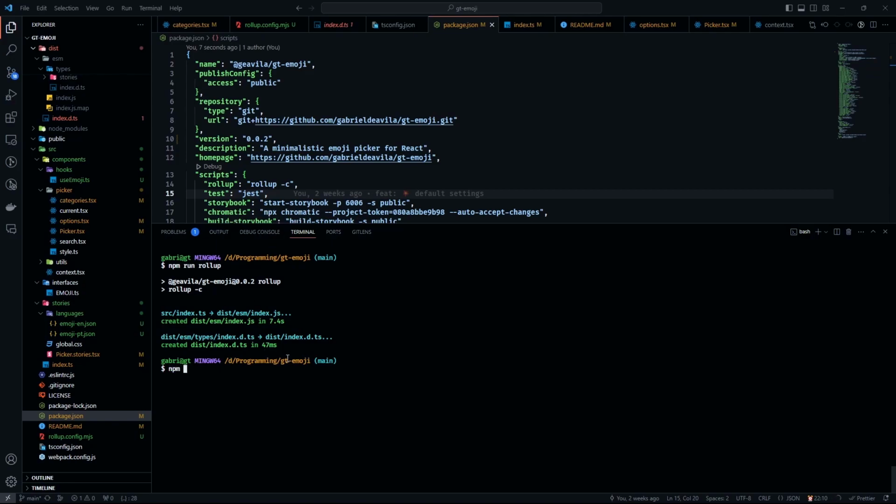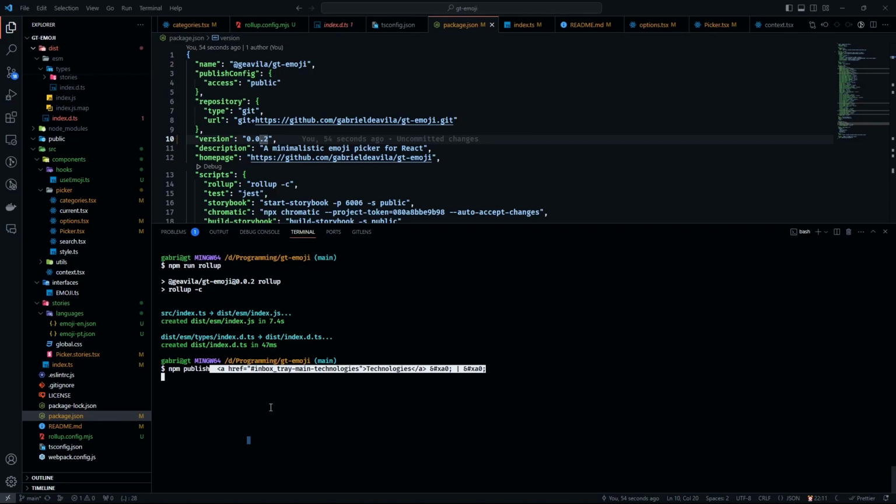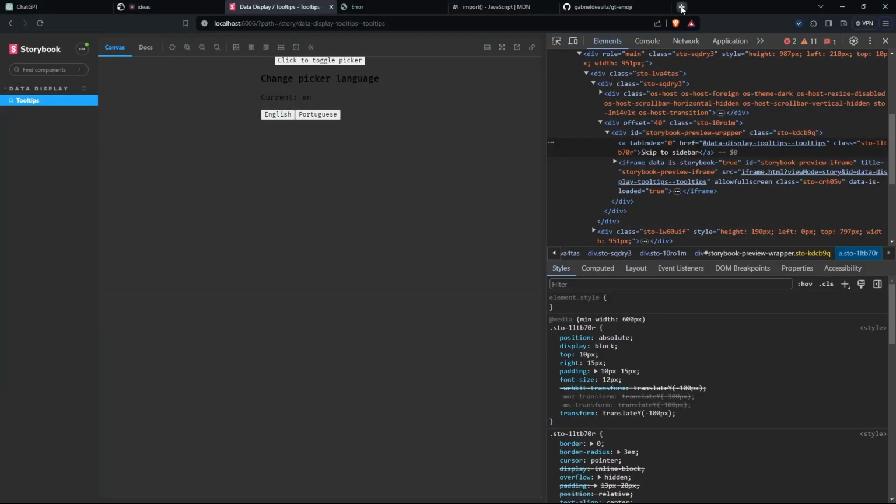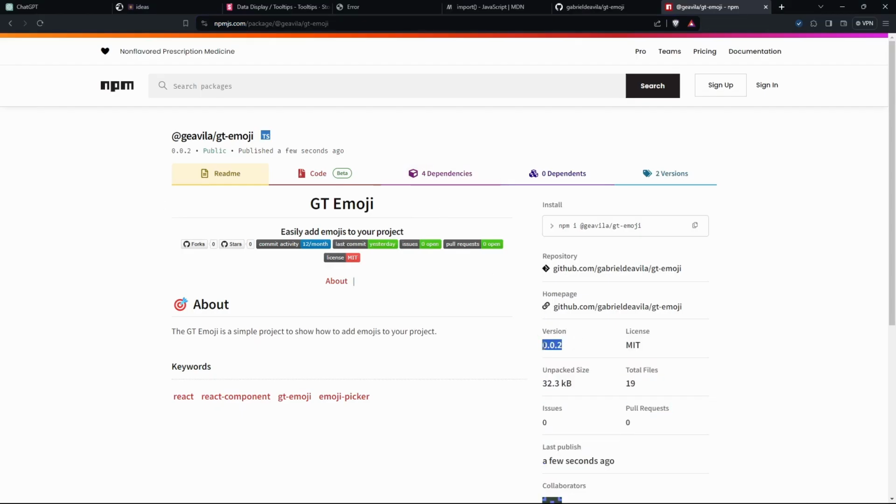And to do that, we just run npm publish, and always be careful that we can only publish one version at a time, so we can publish version 2 only once. And now if we run npm publish, it's going to publish to npm. And if you go to npm, you can see that we have our version 0.0.2. And that's basically that.